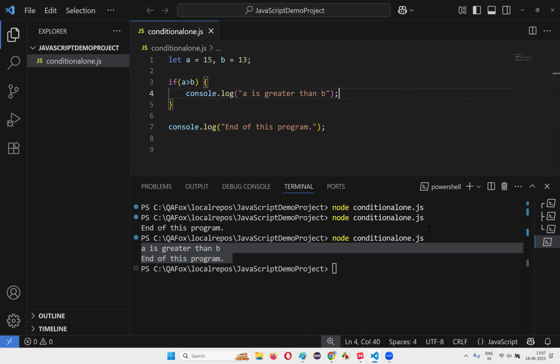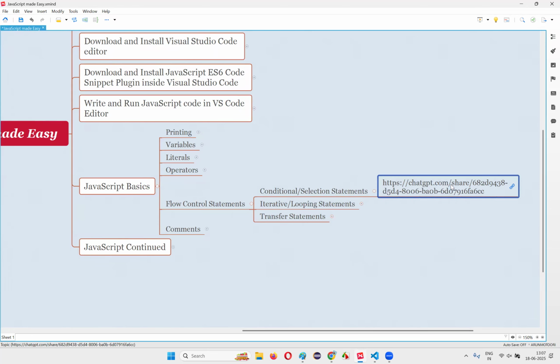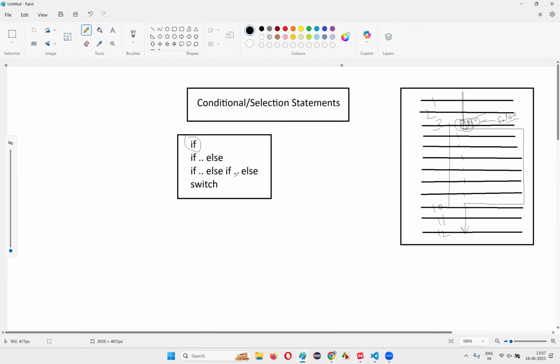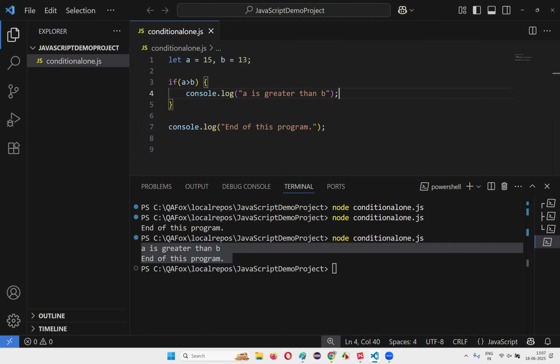So I hope you understood this, guys. This is the if selection statement. These are if selection statements, or if conditional statements. Apart from the if, we also have if else. Let me demonstrate the if else for you now.